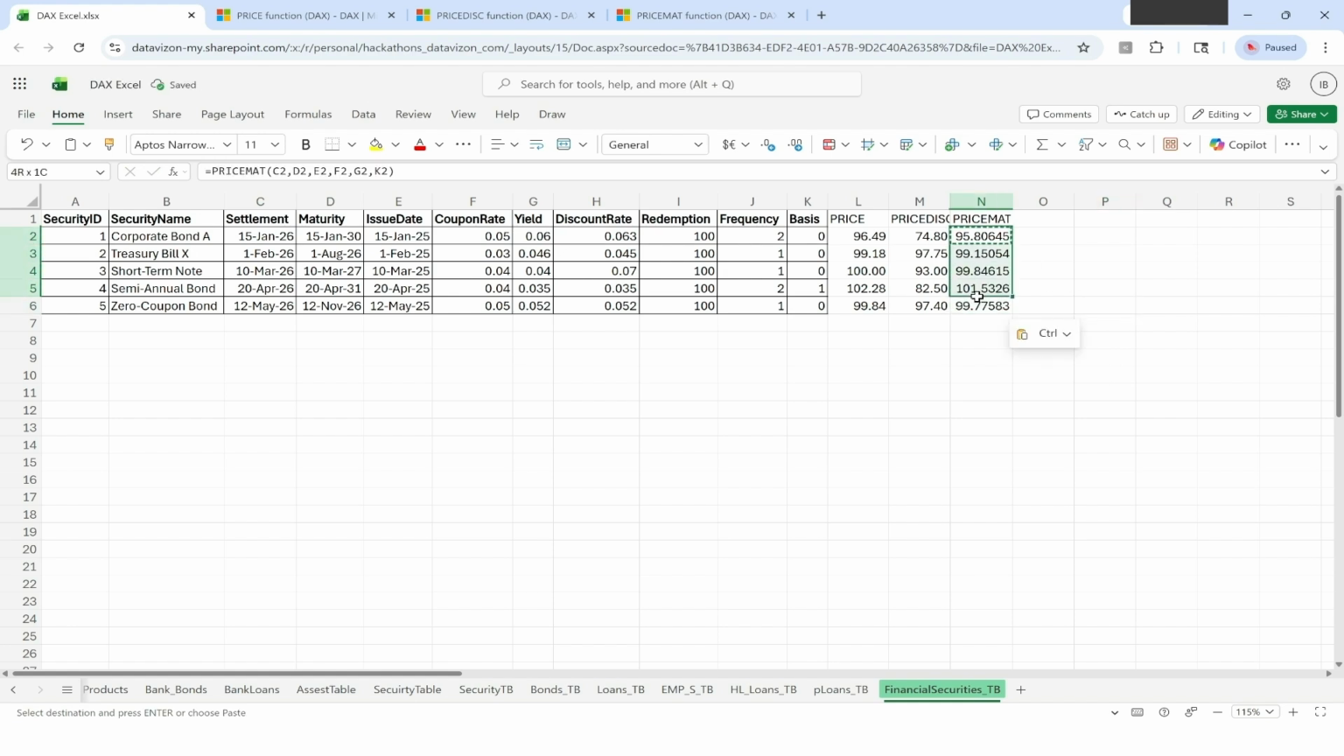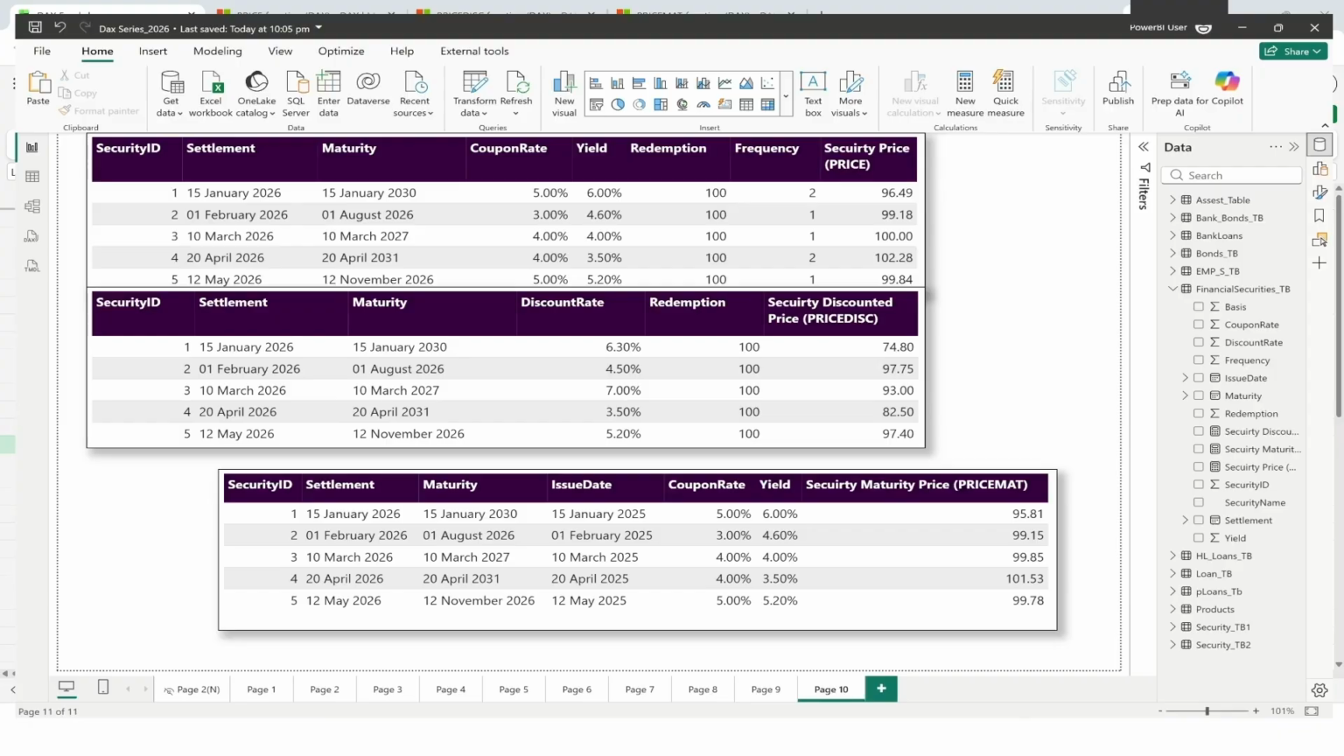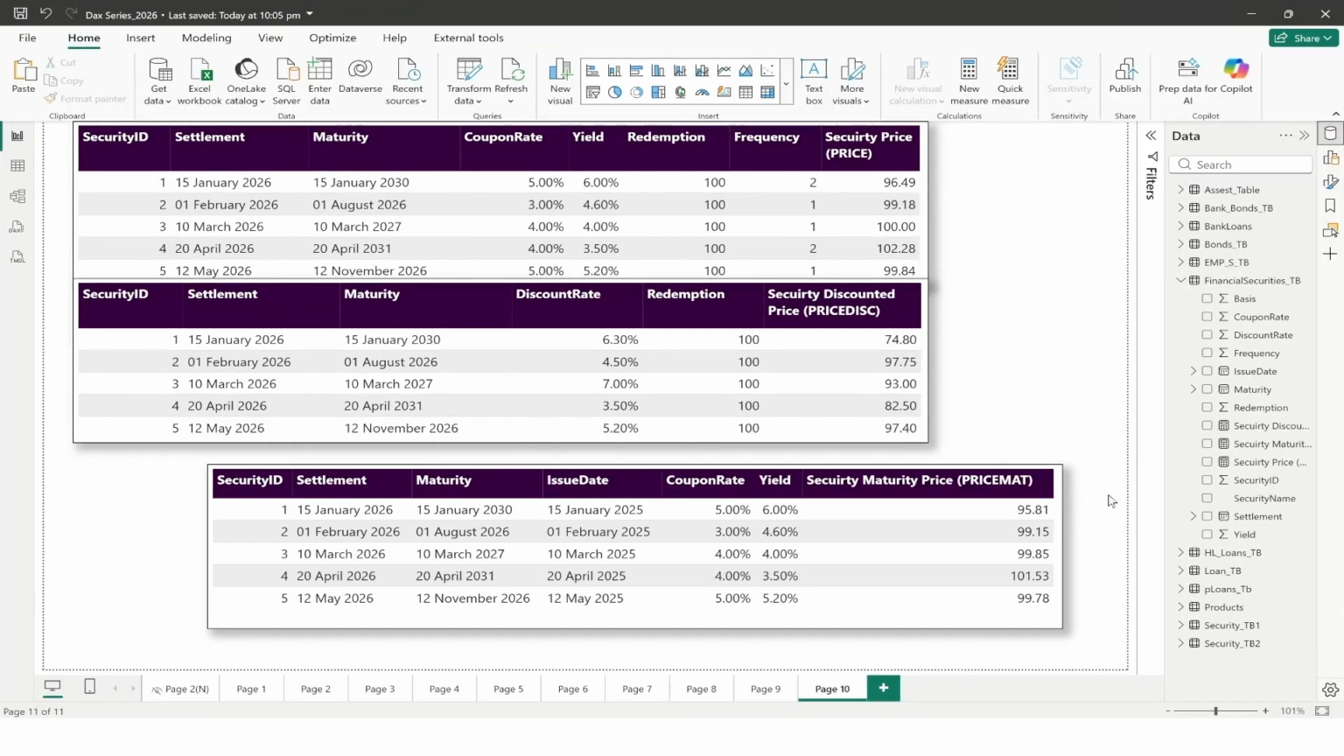Okay, now let's go and verify. 95.81, 99.15, 99.85, 101.53, 101.53, 99.78. So the values are matched exactly. Okay, this is all about PRICEMAT. Now let's give you a quick recap of what we learned today.